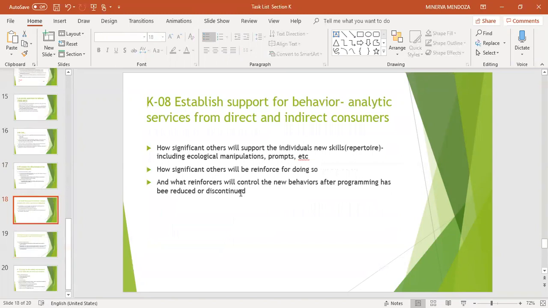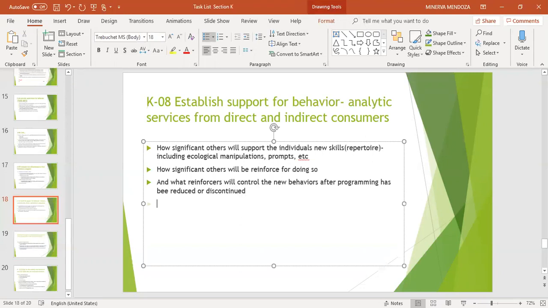K08, establish support for behavior analytic services from direct and indirect consumers. How significant others will support the individual's new skills repertoire, including ecological manipulation, prompts, how significant others will be reinforced for doing so, and what reinforcers will control the new behavior after programming has been reduced or discontinued. An extra point that you want to share?